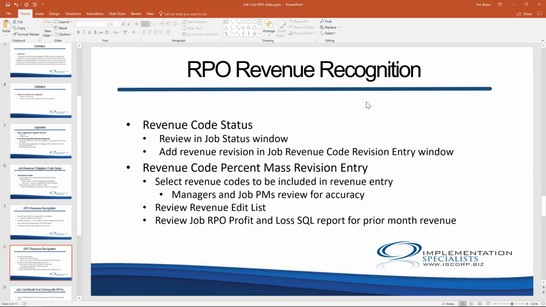So now the revenue recognition for the RPO codes, there are a couple of different ways you can do it. There's a revenue code status window I'll show you in a minute. Basically, in job status, you can review the status of the revenue codes. You can also do a revision for that job directly from job status.